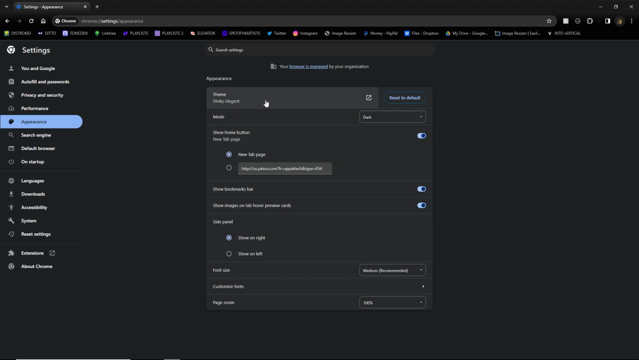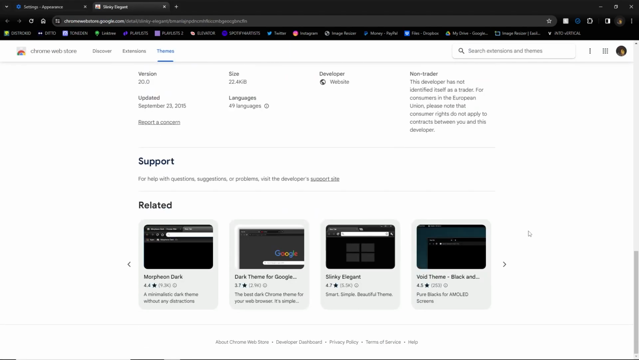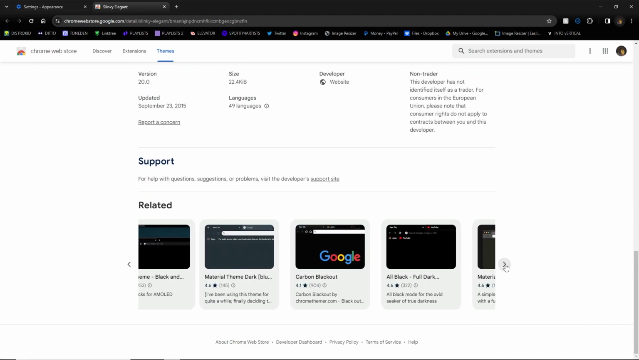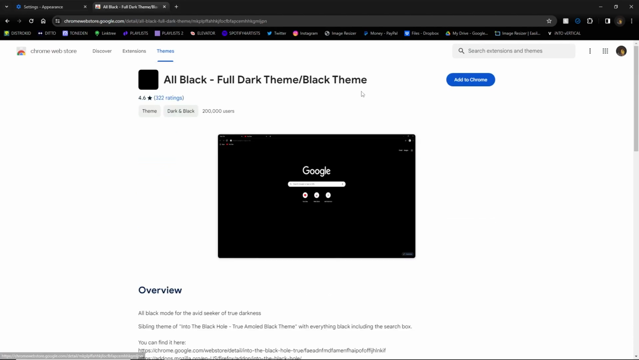Also on this first option, Chrome also gives the option of changing your overall theme in Chrome. So if you open up this page and scroll all the way down, you can see some different types of themes that you might like as well. That's how to change Google Chrome to dark mode.